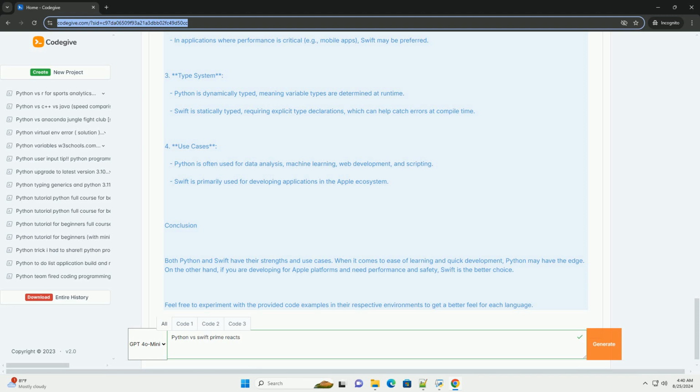Conclusion. Both Python and Swift have their strengths and use cases. When it comes to ease of learning and quick development, Python may have the edge. On the other hand, if you are developing for Apple platforms and need performance and safety, Swift is the better choice. Feel free to experiment with the provided code examples in their respective environments to get a better feel for each language.